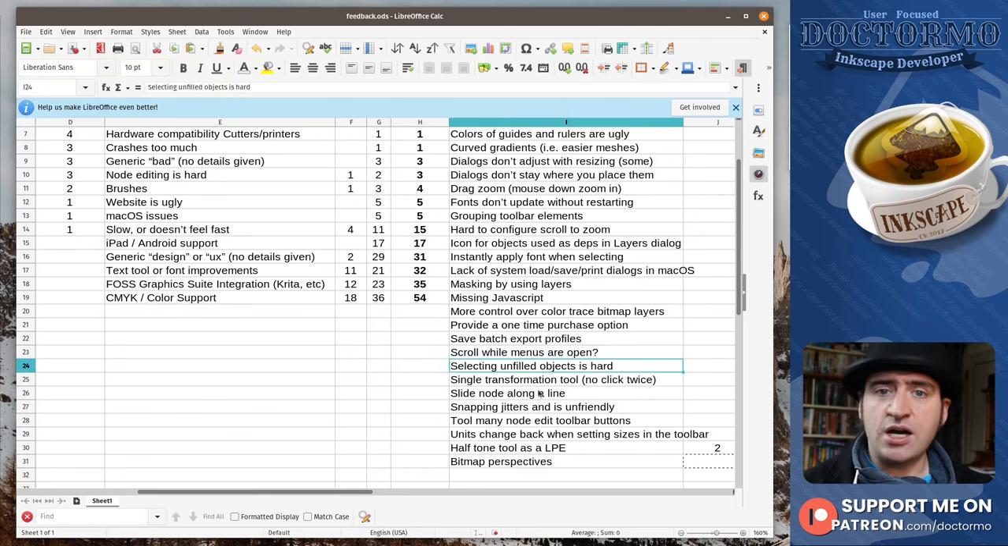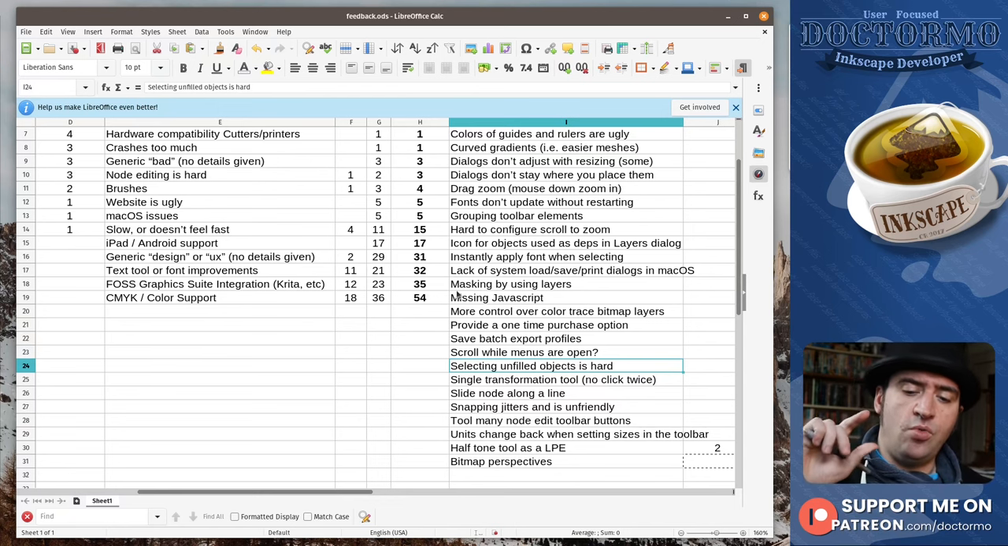Selecting unfilled objects is hard. I think this is an option in the preferences. You can actually go in and set it so that you can click on things that are either invisible or that have invisible fills. Because clicking on tiny little strokes is hard, even with the forgiveness that we put in. Because if you're slightly further away from the stroke, we let you click on the stroke anyway.